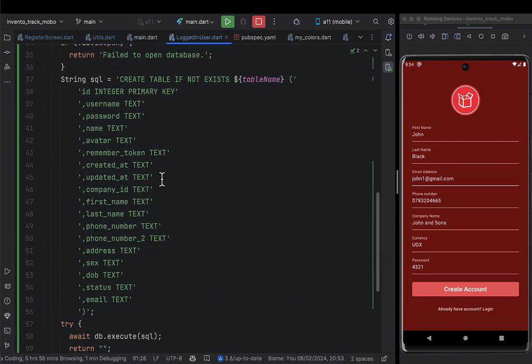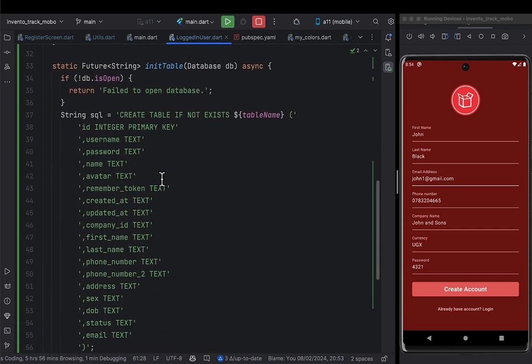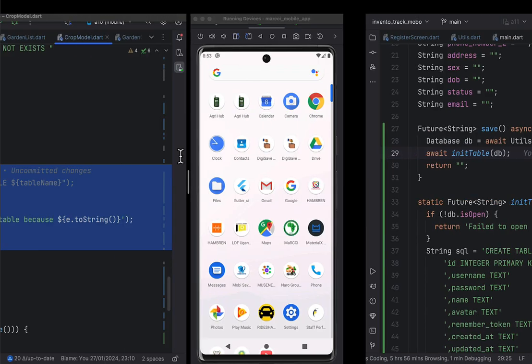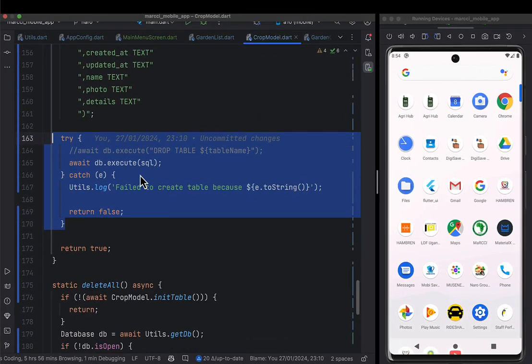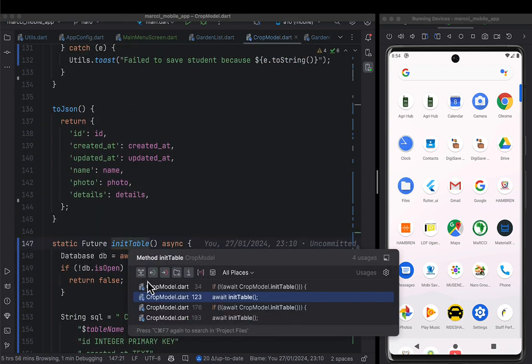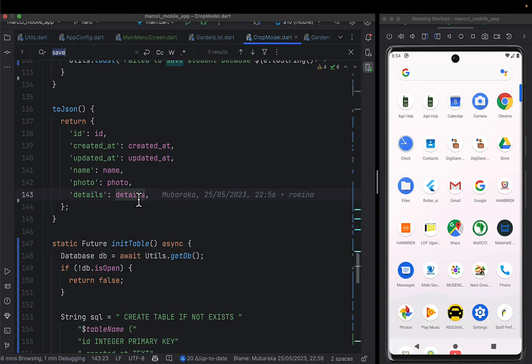I mean the table. So you can pause the video and look at this very carefully so you can understand it. Alright, so let's come back here. Await init table, and then you put db like that. So after doing that, after making sure that it executes it here, let's go back here. We are still on save.